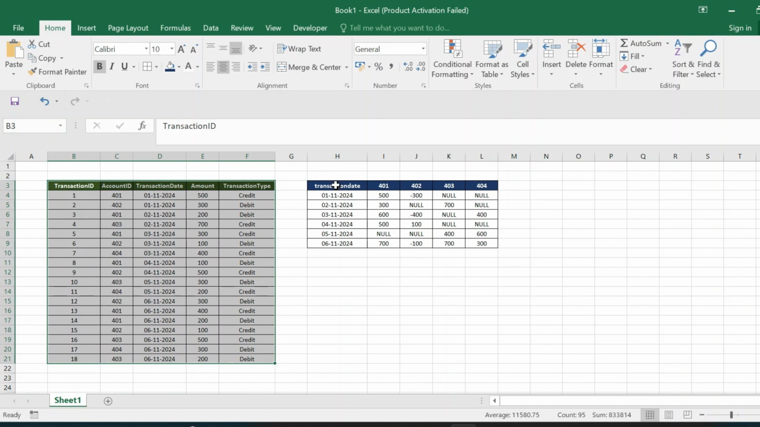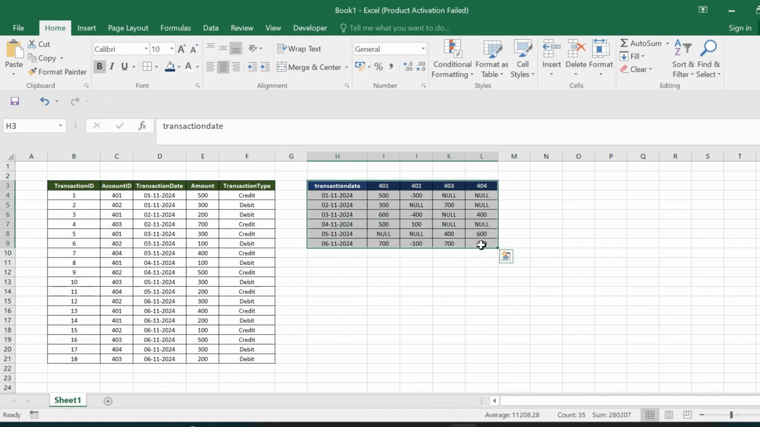Now when we go through the expected output, we can see that we only have transaction date, and we can see that all the account IDs have been pivoted. So here we have account ID, and here we have transaction date, and here we have the account balance with respect to that particular transaction date and transaction account ID. So this is the specific output format which we have to obtain from the input that is given. Now let us go back to SSMS and see how we can obtain the required output.